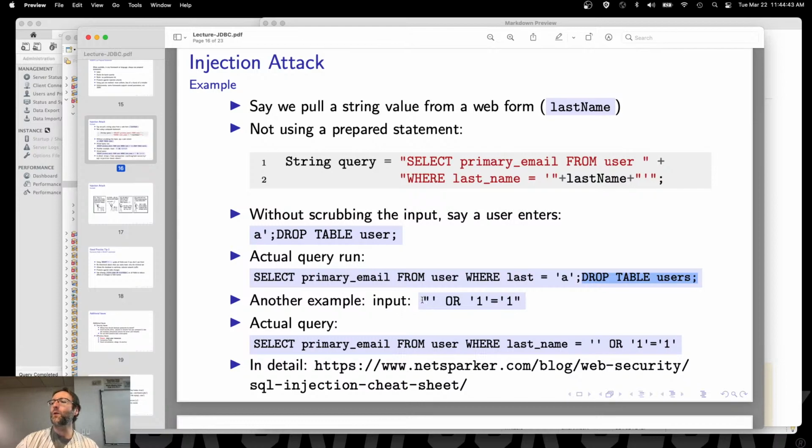Or another example. If you put this in here, then basically it'll evaluate to a tautology, something that is true, and you can execute whatever code you want. Right? So you end up allowing an outside user, just by simply filling in a web form, to completely dunk your database. Your user table is now gone. Right? That's what an SQL injection attack is.